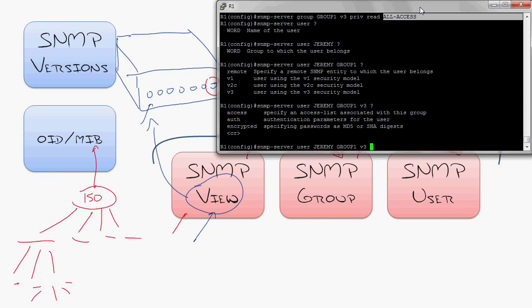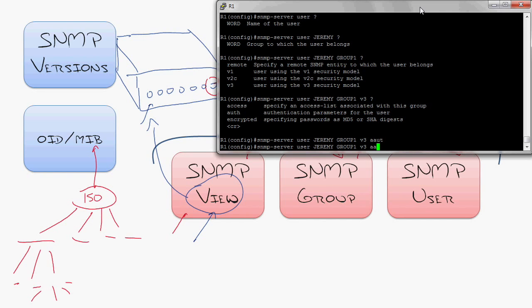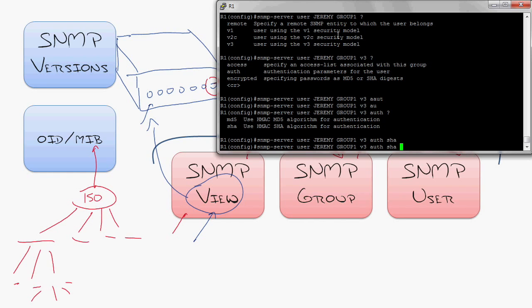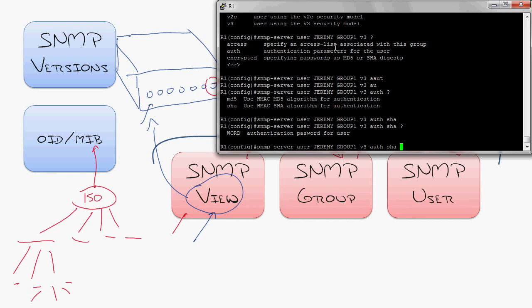I'm going to use the authentication of SHA. This is going to be the kind of authentication because passwords are actually hashed. It's never sent over in clear text. So I'm going to use SHA authentication. And the password for this user is going to be Ninja SNMP, right? So that'll be the password that I'm required to authenticate with the username Jeremy.